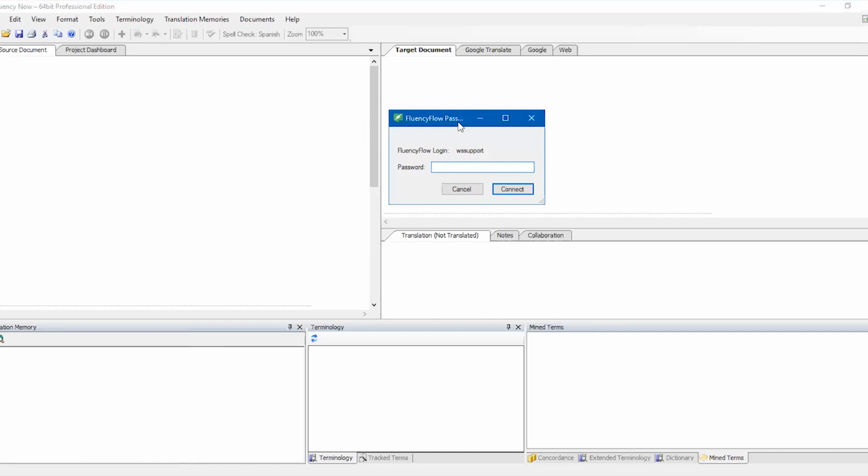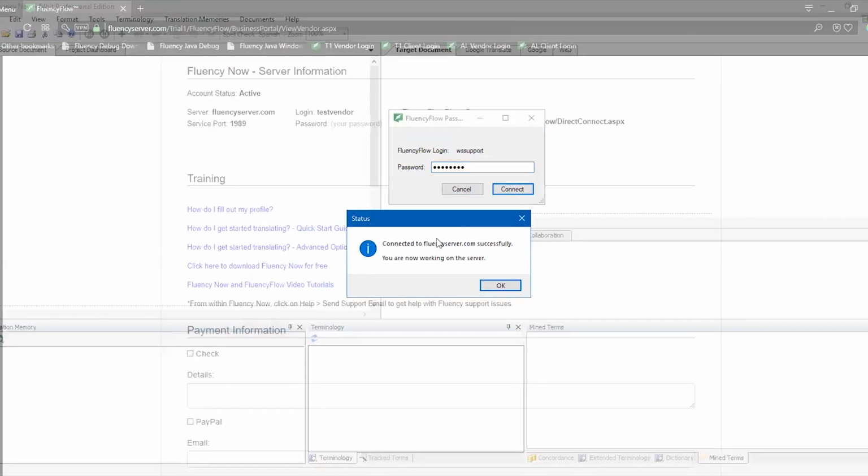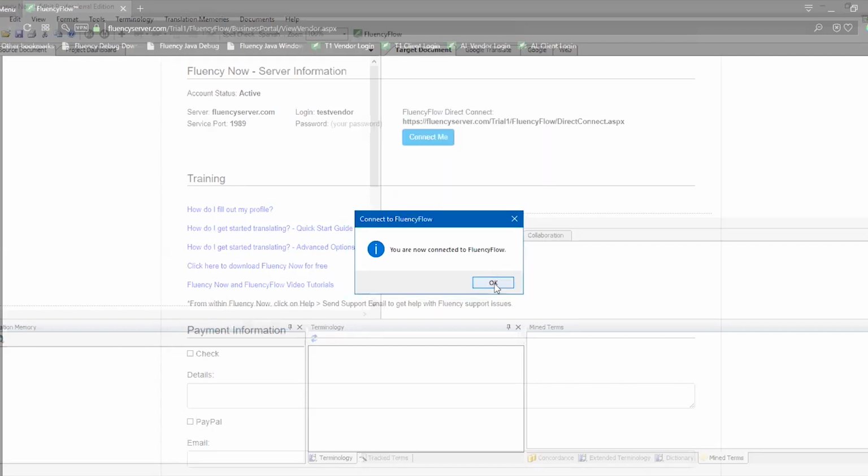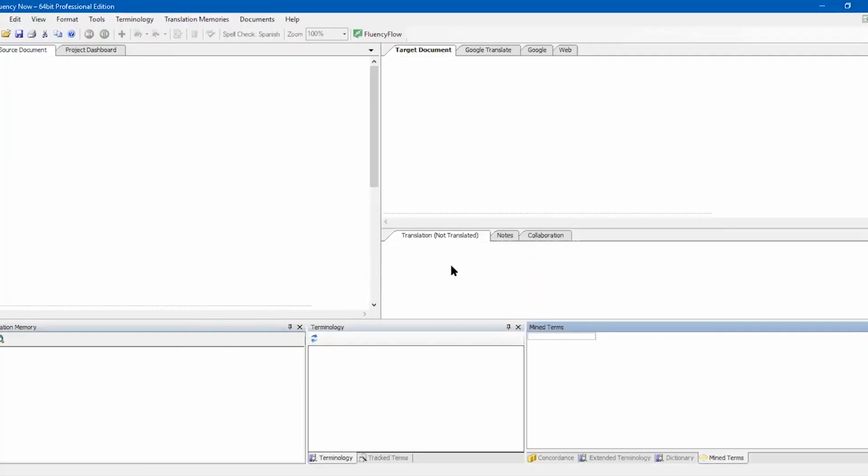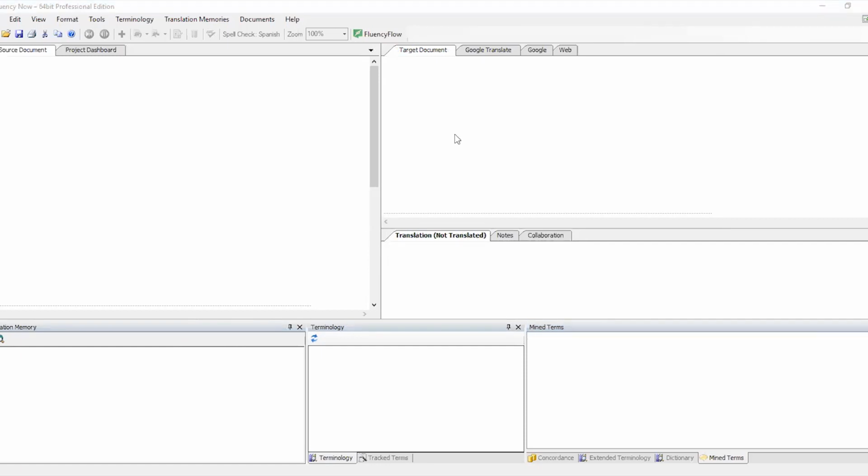Once you've done that, it'll ask you to verify your login information. Your login itself will already be listed. All you'll need to do is simply enter your password and click Connect. As long as you've entered your password correctly, it'll let you know you've connected to Fluency server successfully and you're now working on the server. Another way to tell that you're working on the server is you'll now see a FluencyFlow button in the upper toolbar of Fluency Now.